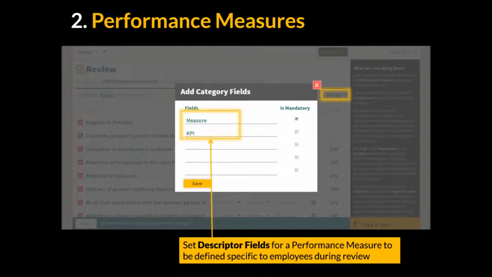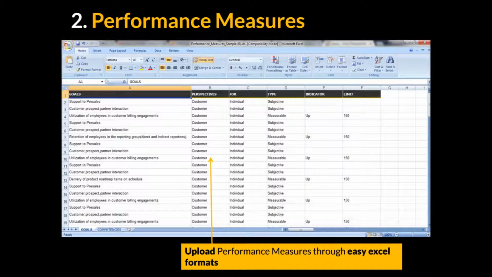For each performance measure, you can set descriptor fields to help define the measure specific for an employee's role. So taking the example of a goal on customer relationship, you can help define different measures and KPIs based on who is being evaluated, say a customer support rep as against an account manager. Of course, adding data in GroSum is always easy. The Excel format that GroSum provides helps you to quickly upload all your measures with different parameters.